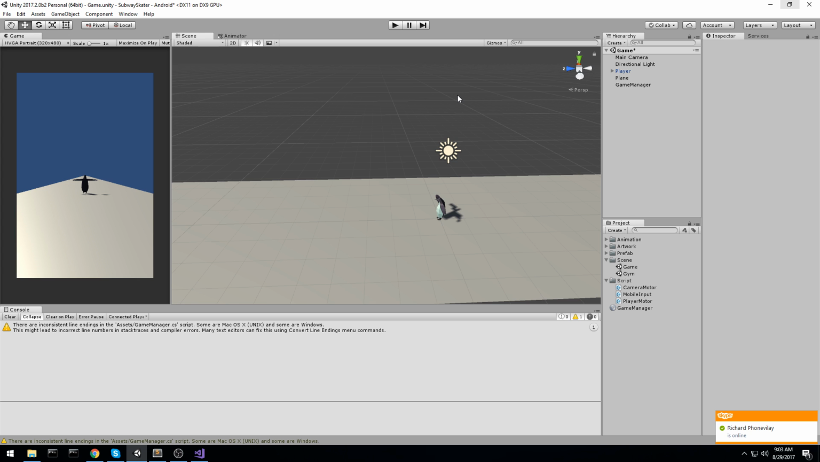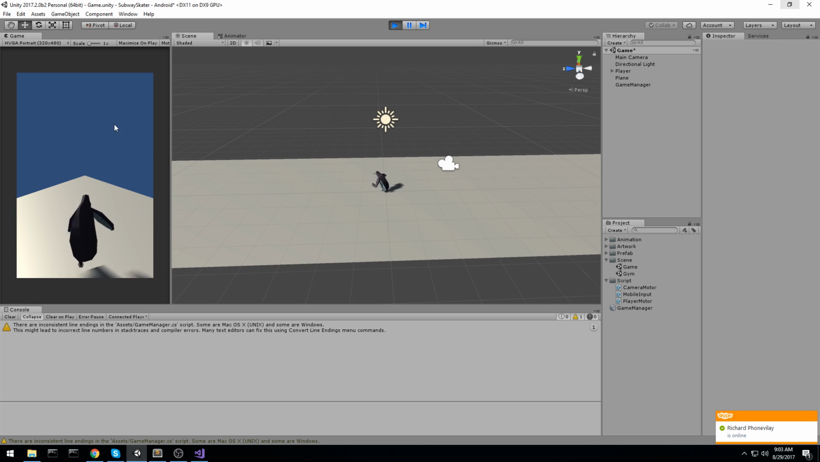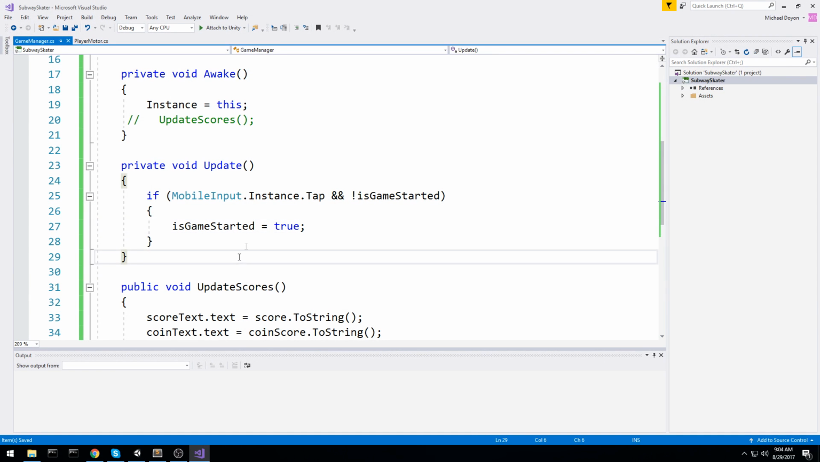Okay, so at this point, we press play on the game. Should be able to tap to get this guy moving. So he's not moving, I'm tapping. And he's still not moving. Why is this? We're going to need to do a little bit of debugging again. So, oh wait, no, that's quite obvious actually.